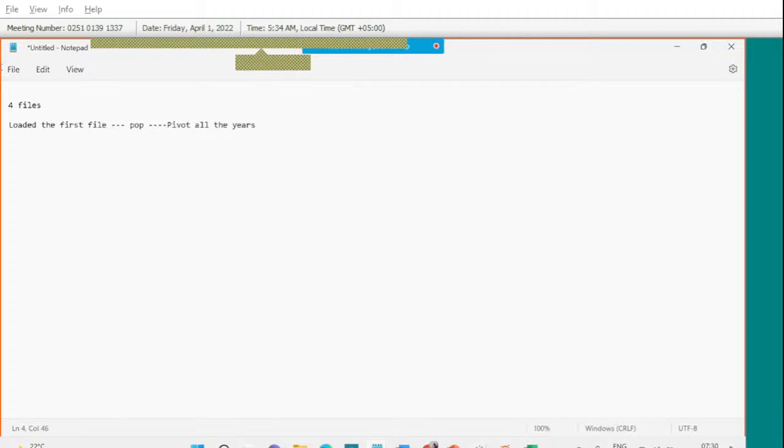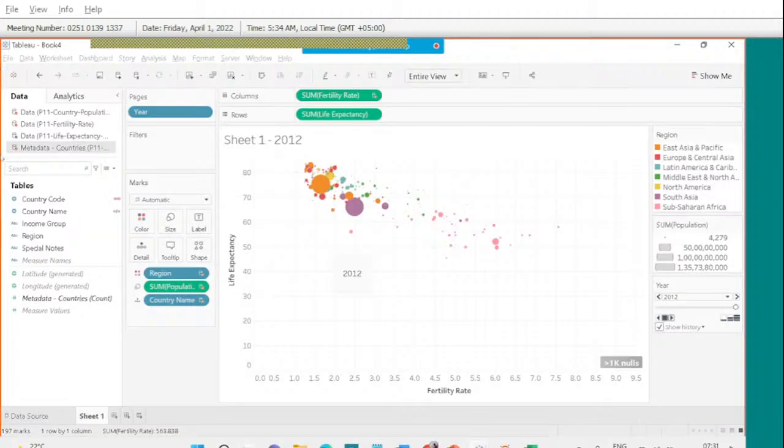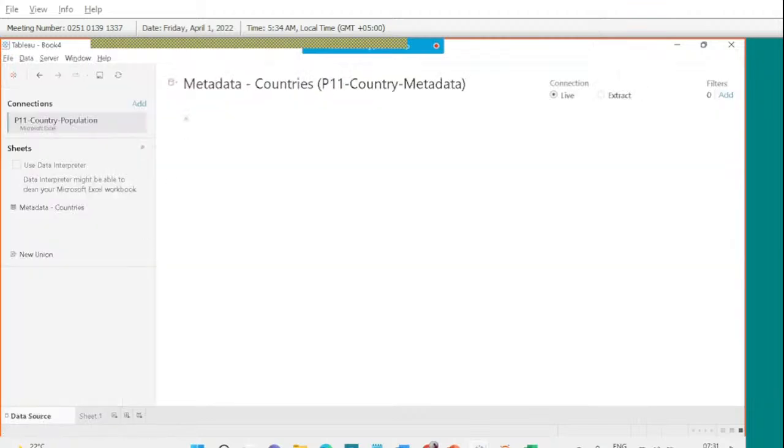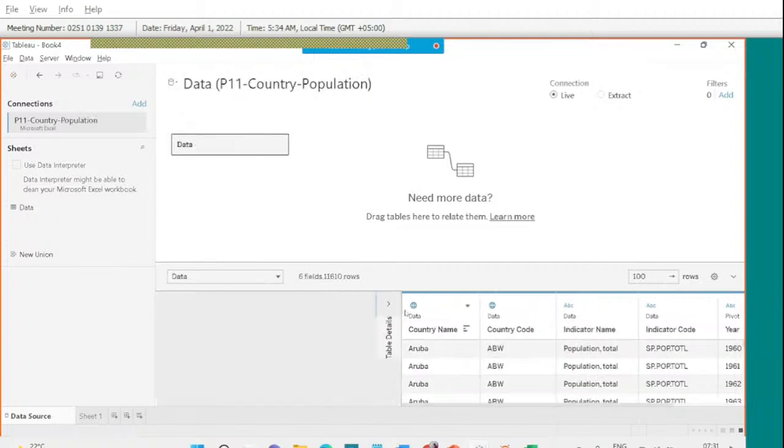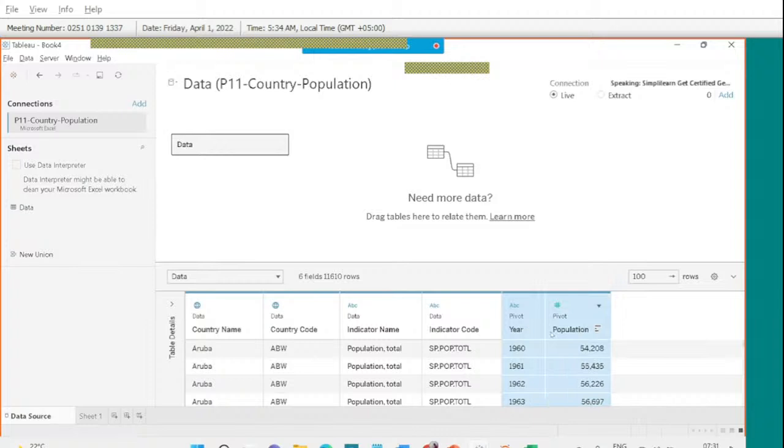Pivoted all the years. Now, when you pivot the data, what happens is you will get only 2 fields in the field name. So you rename the field right over there. One field was renamed as year, another becomes population. So when I loaded the first file, that was the population. After pivoting, I was left with these two fields. One I called year because there are years in this. This I have renamed as population because there was population in this. Correct?